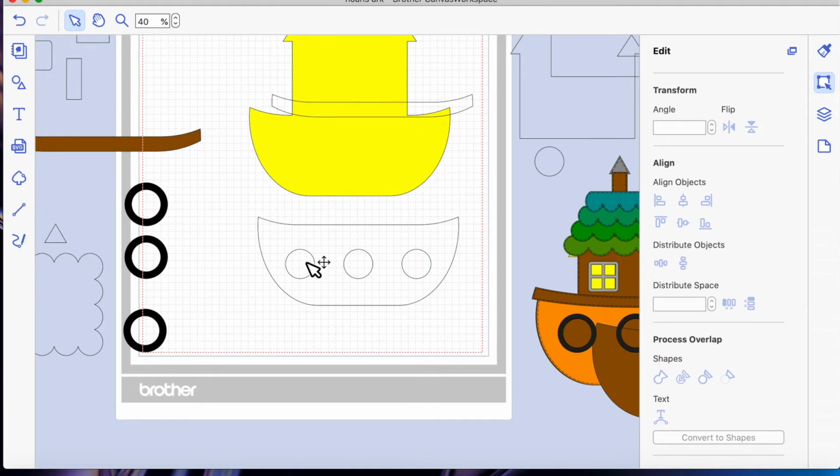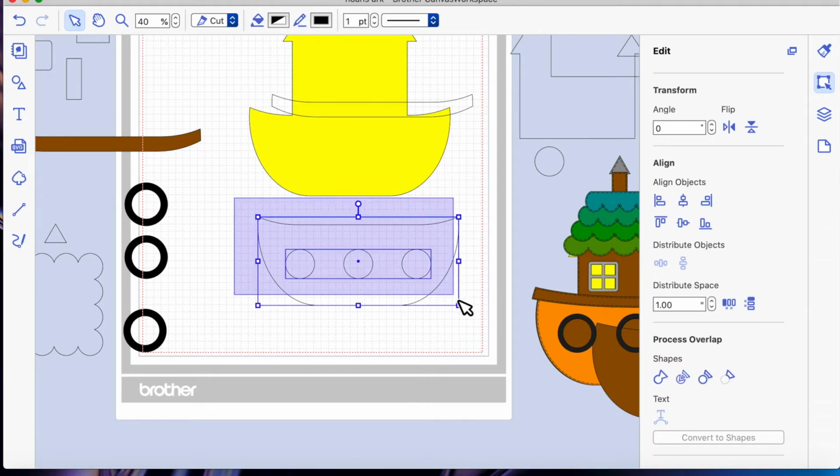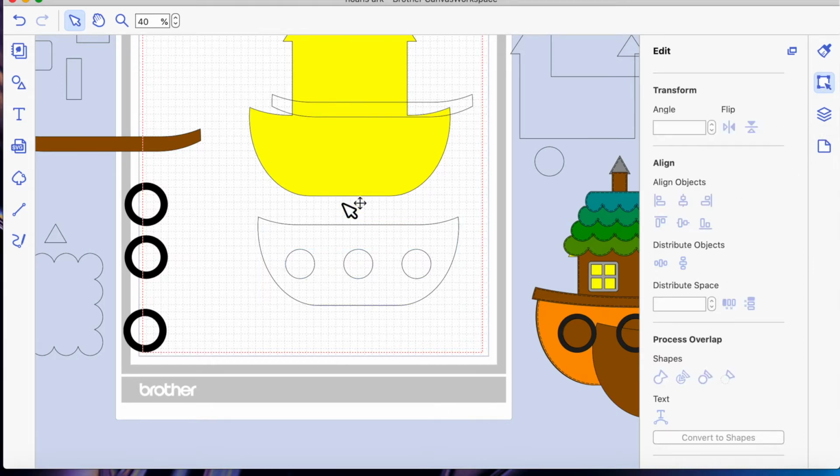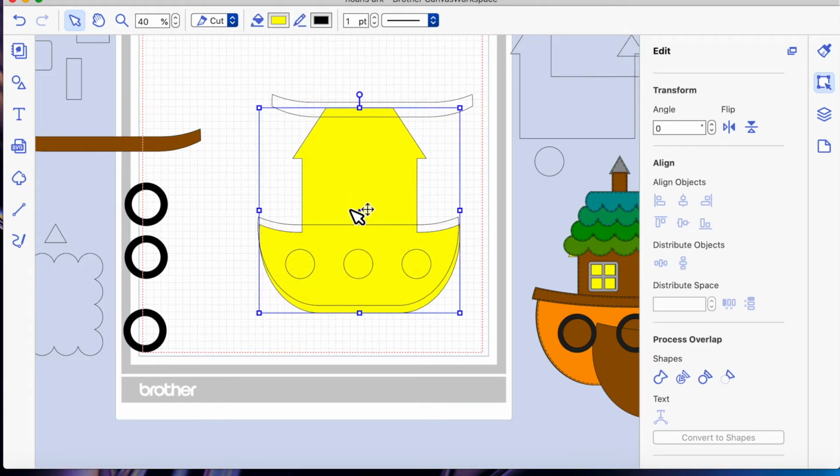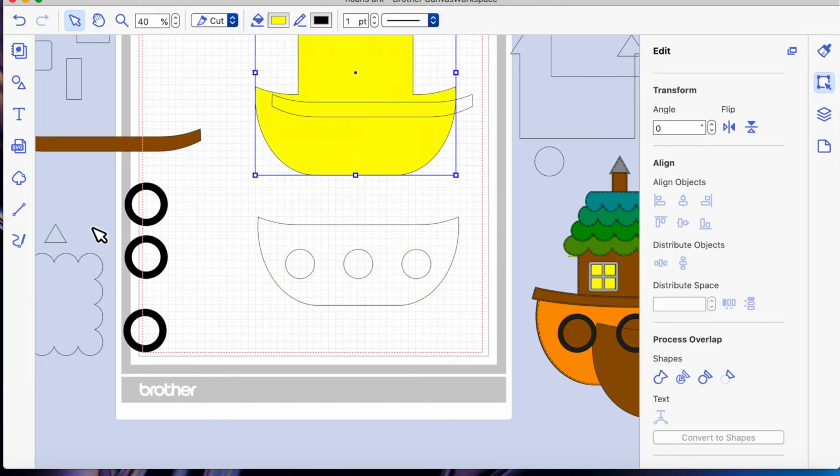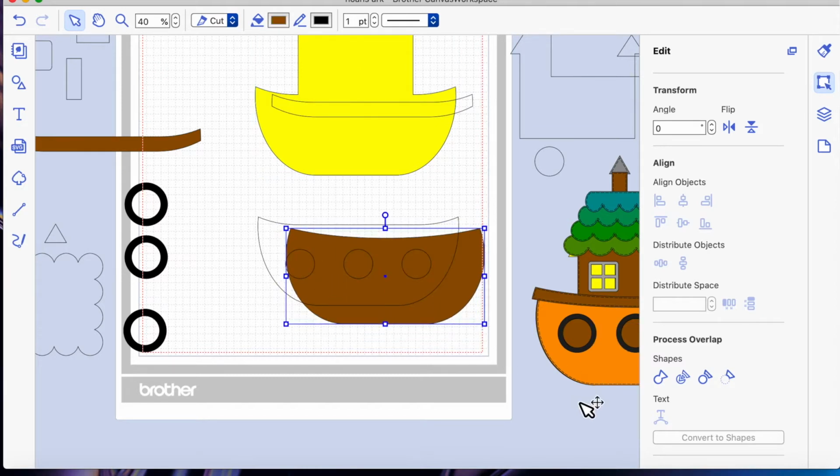The last thing we need to do is select both, and then we need to punch these holes out so they're actually a hole. So again, process the overlap and subtract. Now that's actually punched those holes out, and if you pull the boat down, you can see that. If we put something brown, you can see the hole.